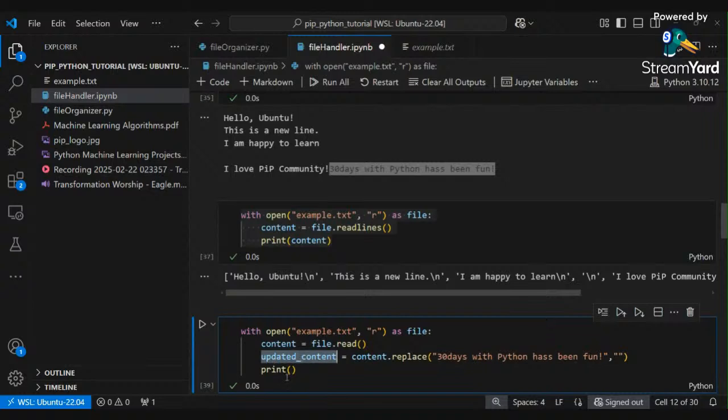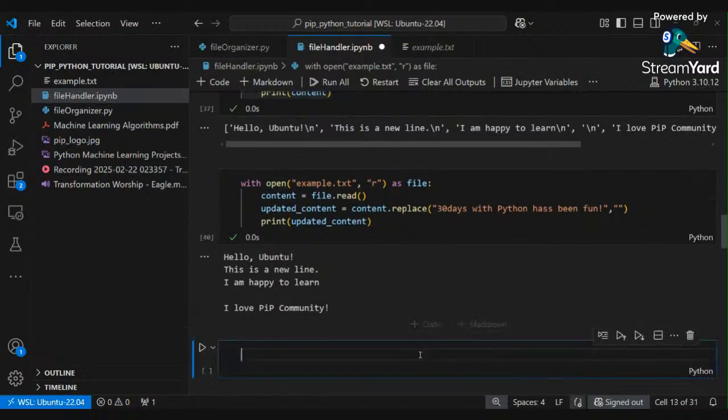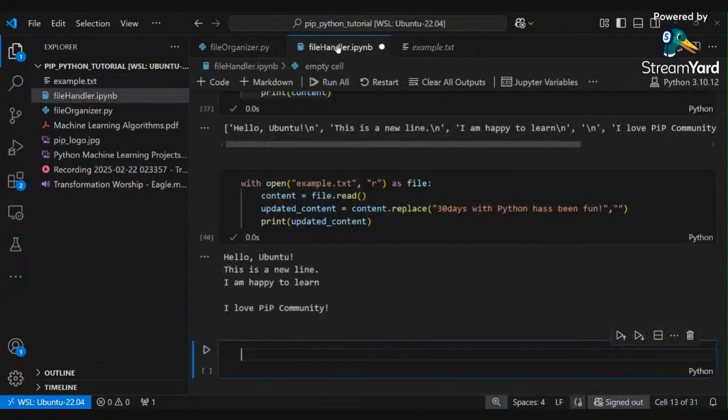So print our updated content, okay? Now, if I do this, it's going to replace it, but we've not updated our file. If we go and check our file, you still see that we have that stuff inside. So we've not updated our file.